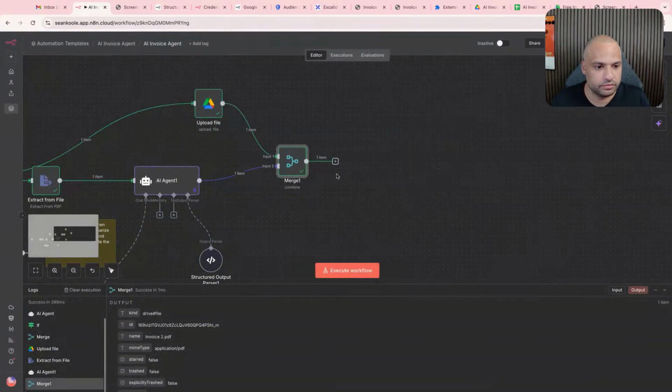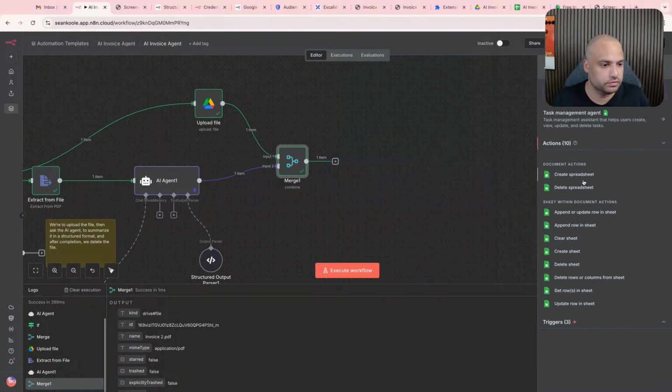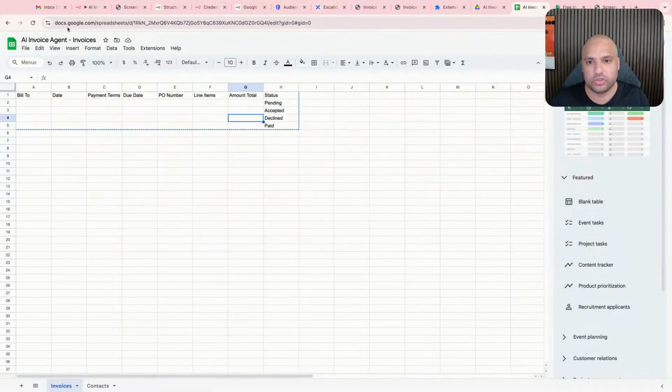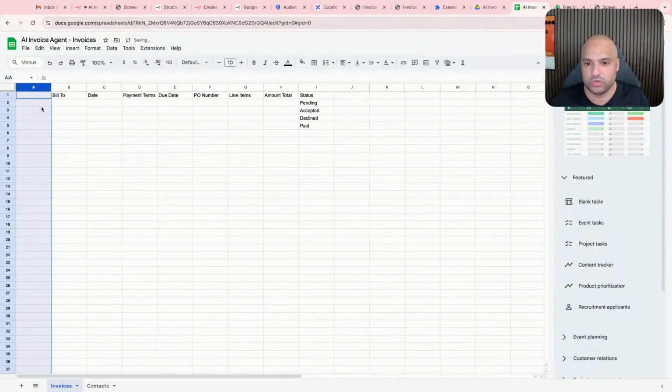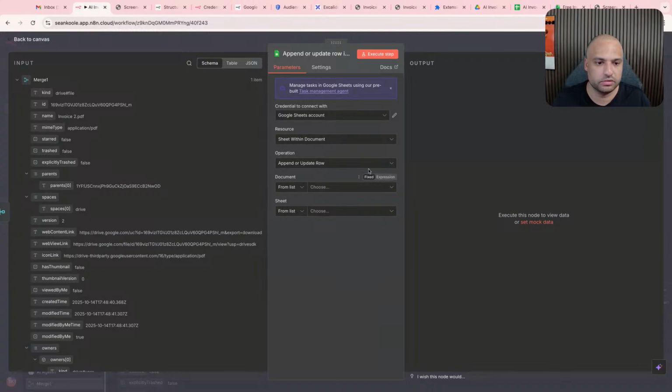And now I can go to my Google Sheets. I can append or update a row in a sheet. We're going to do that because what if the invoice already exists, right? What's great to have here is that we can do an ID or Google Drive link, and we're going to have that be the ID. So in our Google Sheets account, we're going to pick the sheet within the document. We're going to append or update a row.